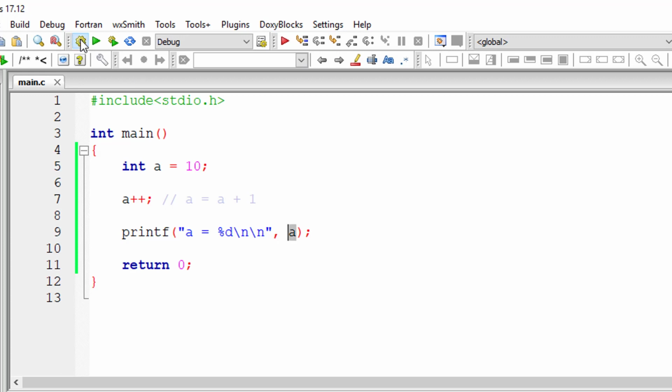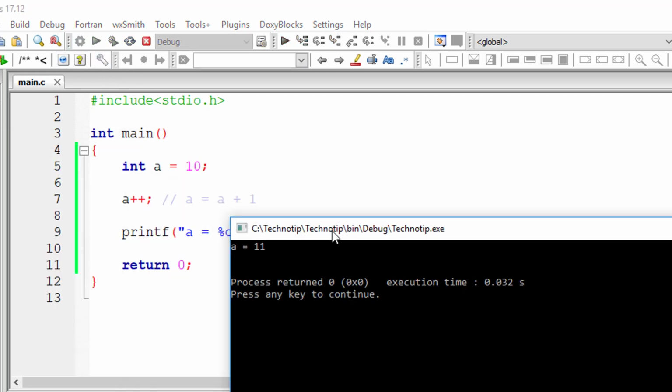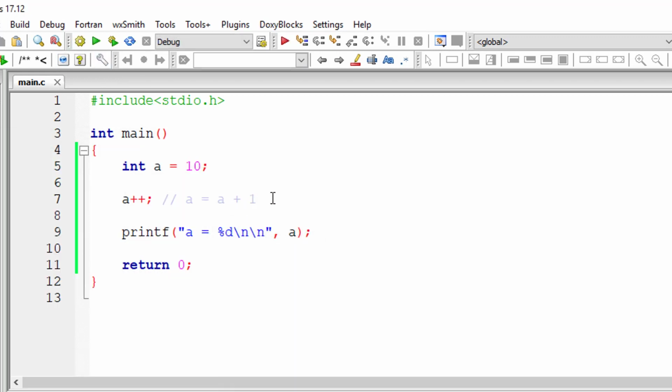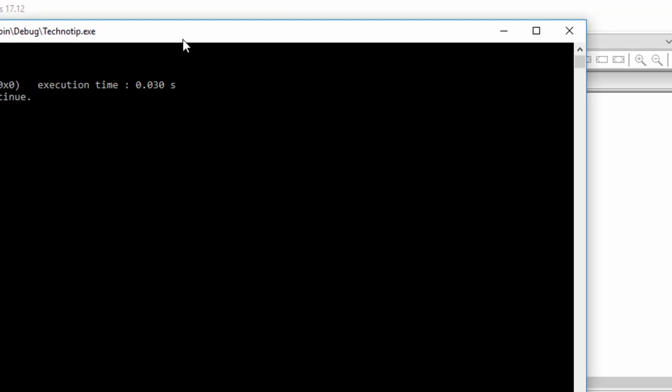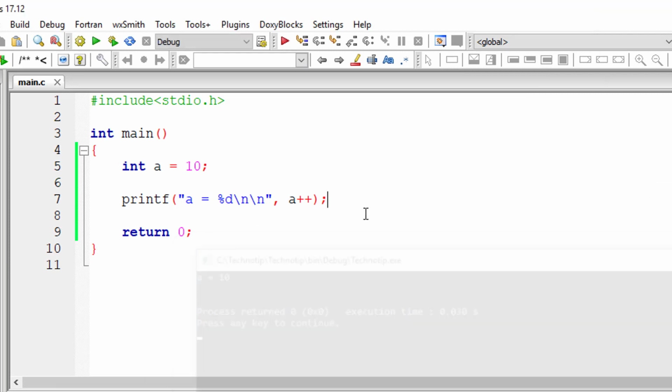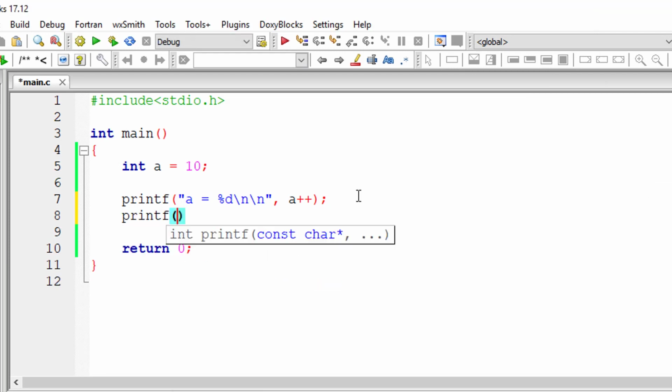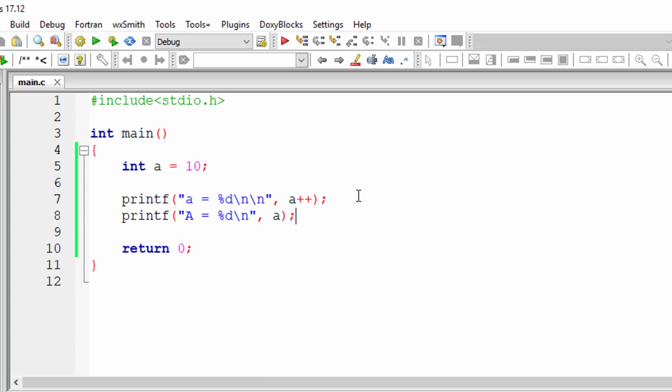Let us check that. So a is equal to 11 should be printed. Yeah, it's working. So this is post-increment. I'll show the post-increment effect now. So I'll write a++ here, but still a is equal to 10 will be printed, because the value of a gets printed first. After that, the increment operator, that is ++, works.